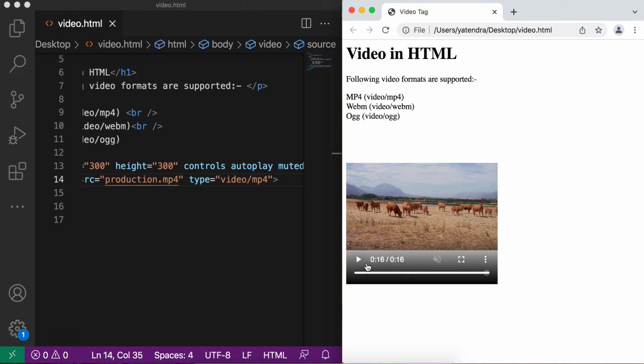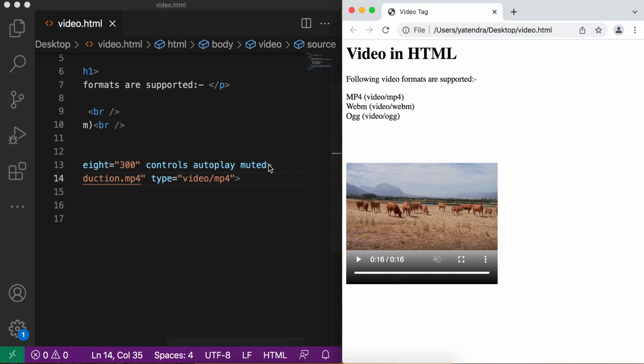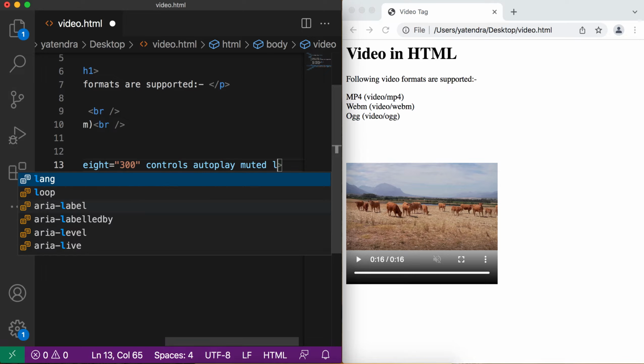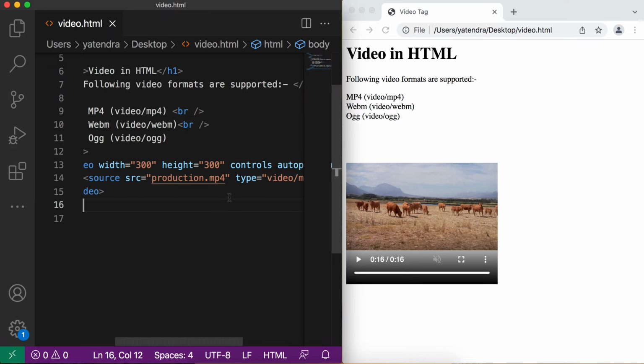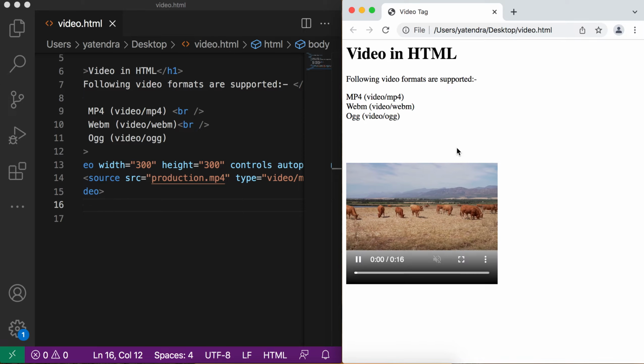At the end, it stops. If you want to play it again, you have another attribute, which is the loop attribute. When you save this, go to the browser and refresh. So now after completing this video, it starts again as we applied the loop attribute here. See what happens?